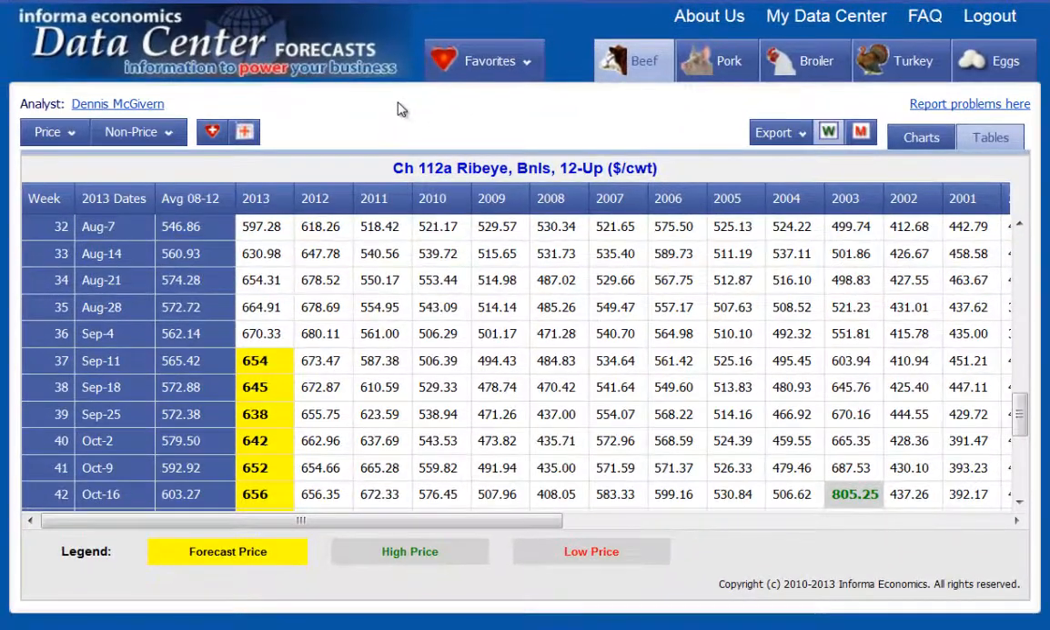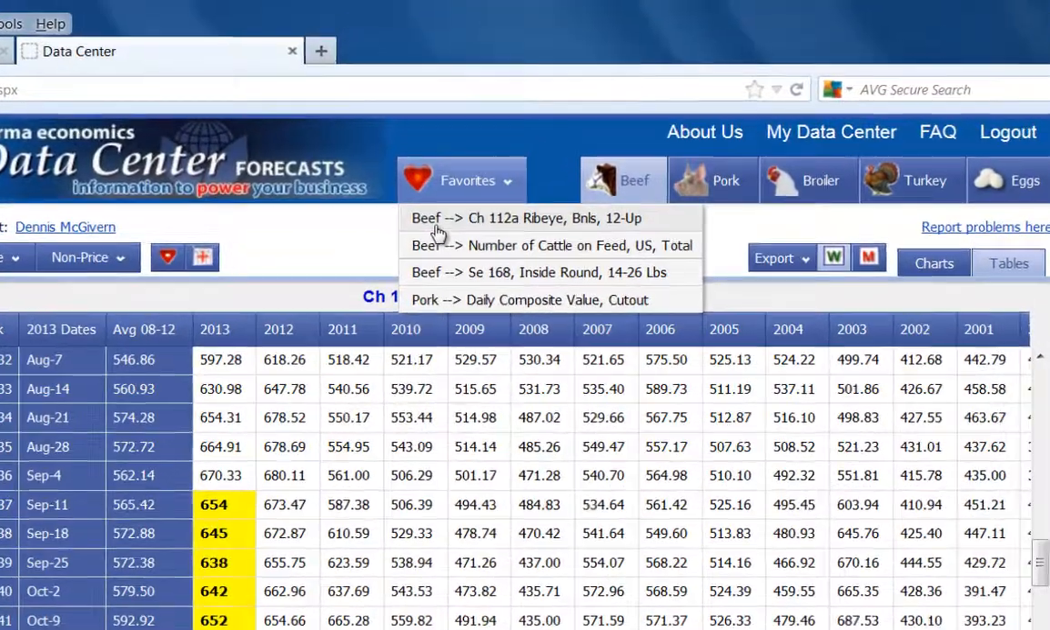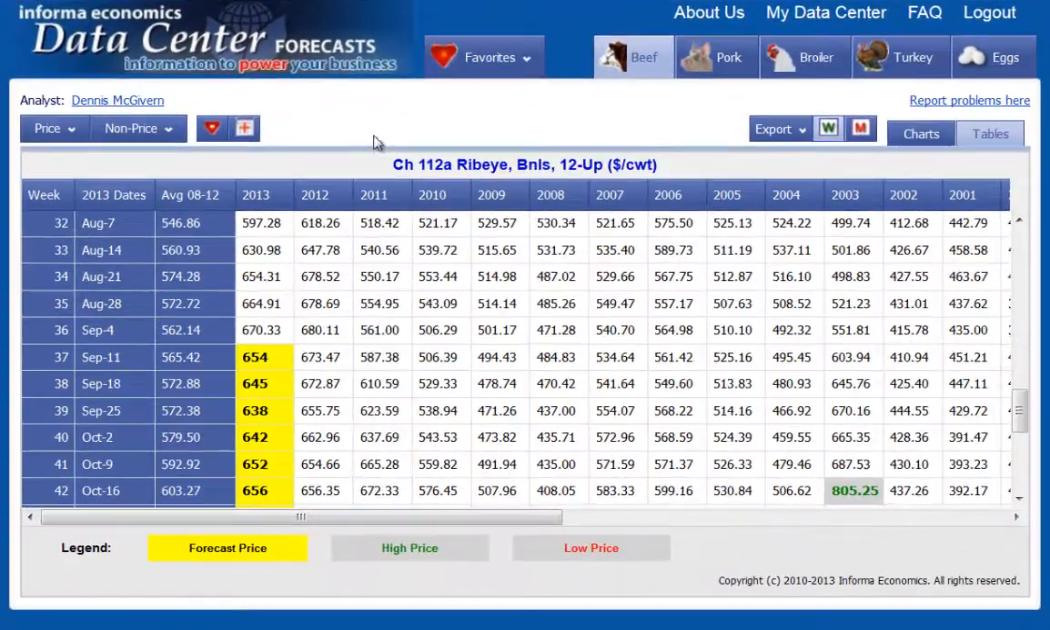To add an item to the favorites list, simply click on the button with the heart icon on the left-hand side of the screen. Once that's complete, you can see now the choice ribeye has been added to my favorites list. To remove an item from your favorites list, you just simply click on the red heart once again, and that would remove it.